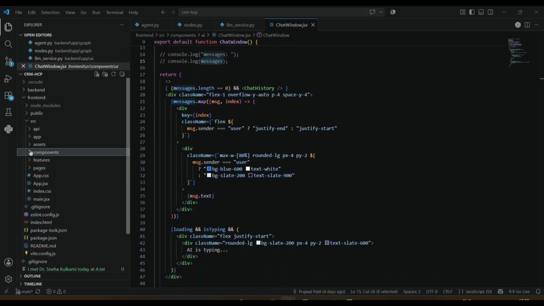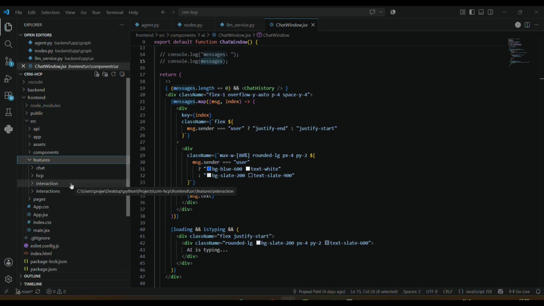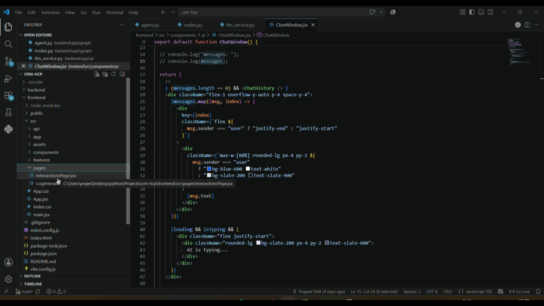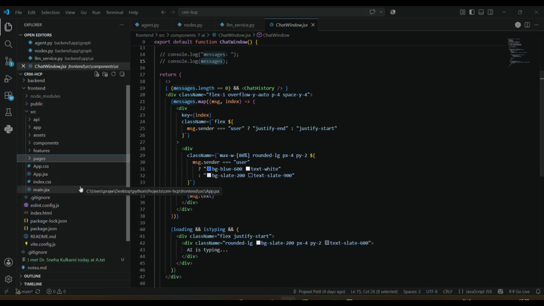And then we have features for Redux. So we have slice and selectors here for interaction, for HCP, and for chat and all. So we have pages: one is the interaction page, and another is the log interaction page, which will display whatever logs are currently present in the database.